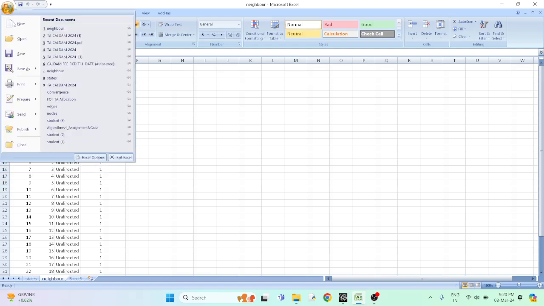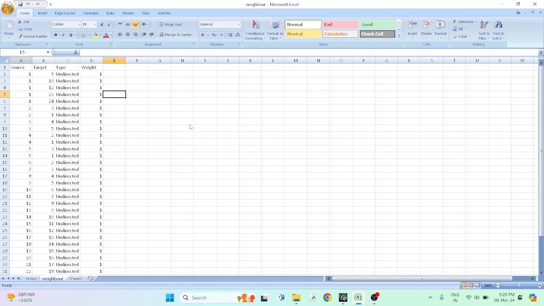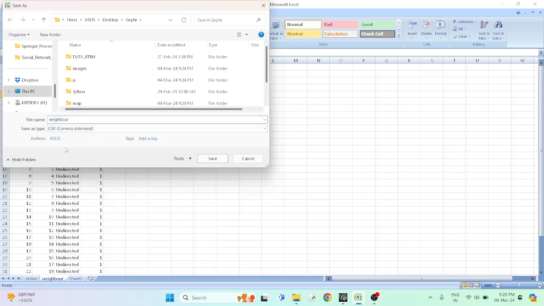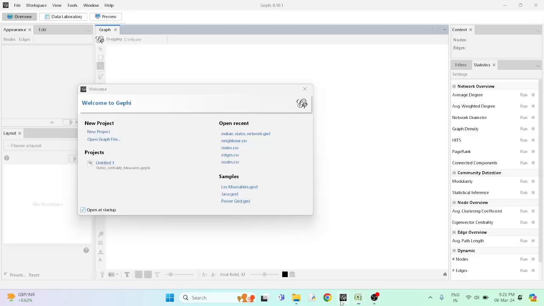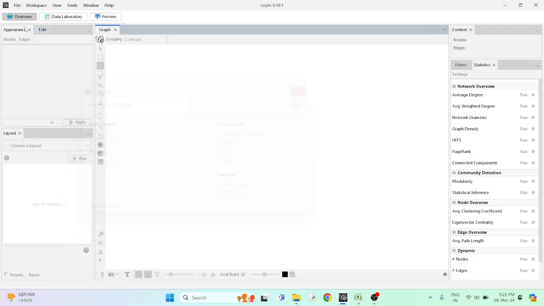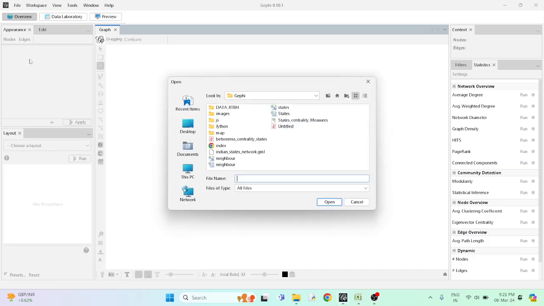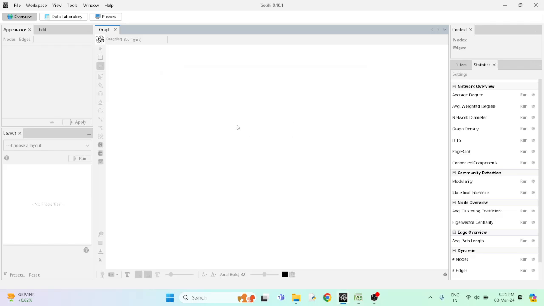I'm going to save it, and here I'm going to change the data format to CSV. Then I'm going to hit save to save this file. Since I have already saved it in my system, I'm not going to repeat it again. We'll move on to here. Here I want to import the spreadsheet, the data set that I have created. I'll go to states.csv.